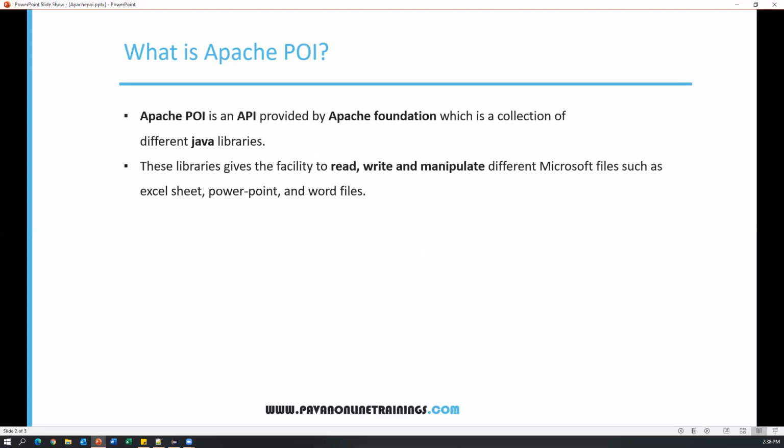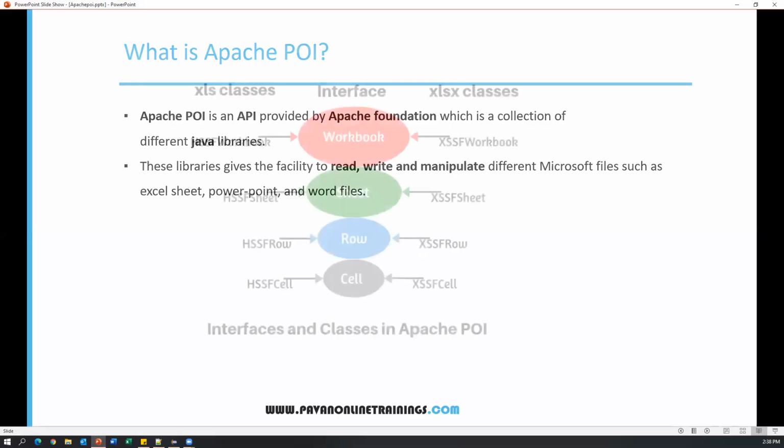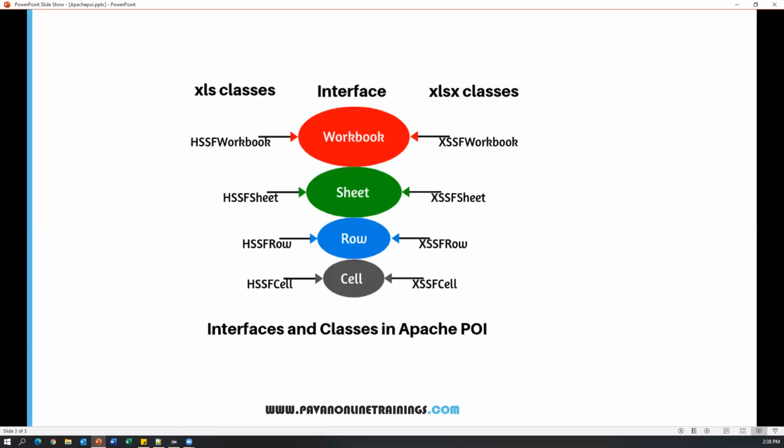Now we'll see what Apache POI contains, and what the different classes or interfaces provided inside are. Apache POI has mainly 4 interfaces, especially when you're working with an Excel file. These are the 4 interfaces we use: the workbook interface, sheet interface, row, and cell.